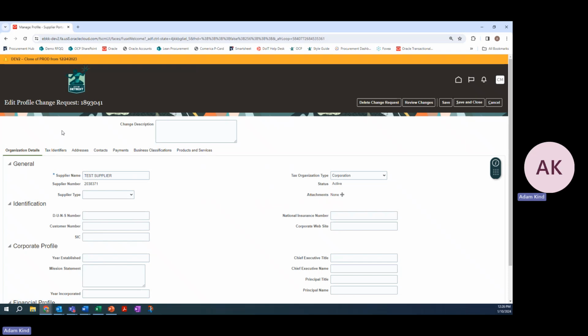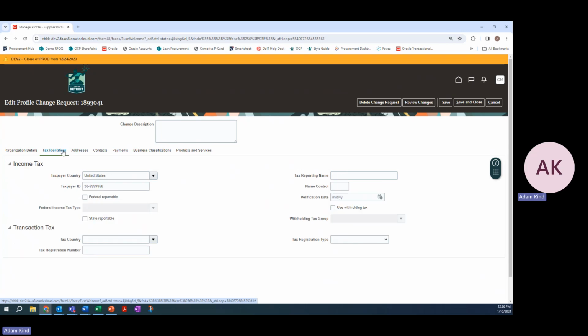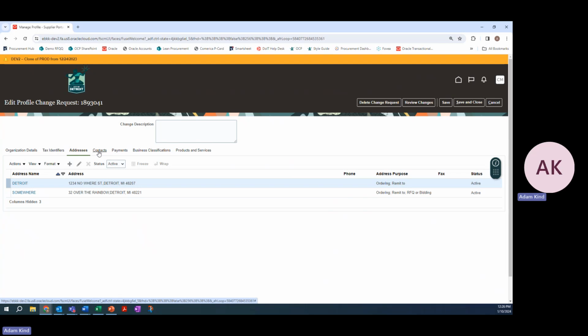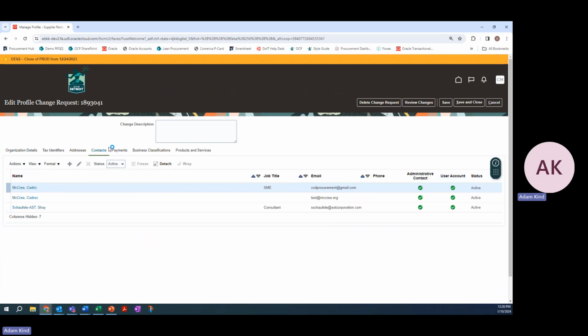And then it'll take you to this screen with the same menus across the top that you just saw. So very briefly, organization details is going to be very general information about your organization. Tax identifiers is going to be information that's general but specific to your taxpayer ID and country and that sort of thing. Addresses, this is going to be where your company or organization does business. Contacts is going to be the people at your company who have access to the supplier profile. So you may have multiple contacts here who are able to access the profile.